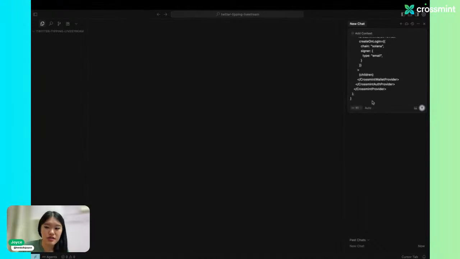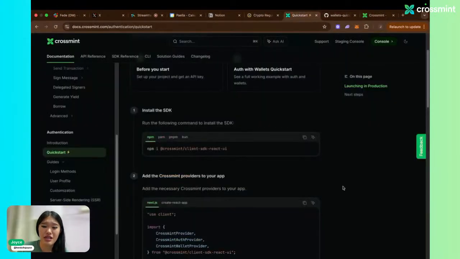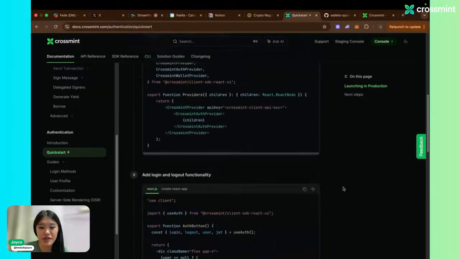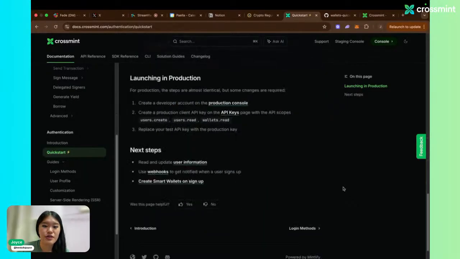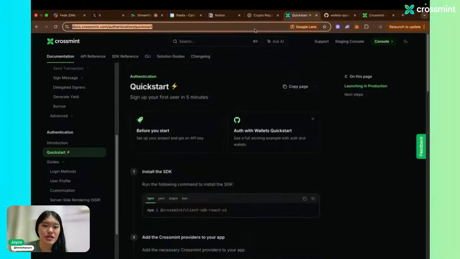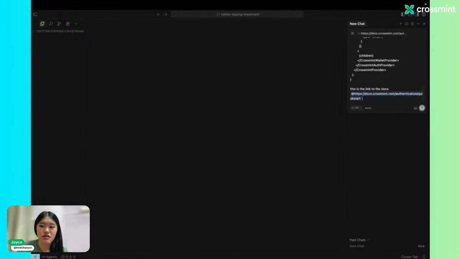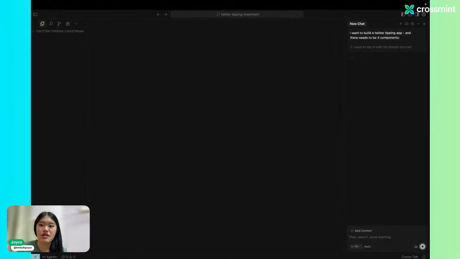All right, so this is the quick start, and then I'm also going to give it a little more context in case it's like, well, I don't really know what to do with this. I also wanted to add a login, logout function. So I'm just going to say, and this is the link to the docs. It's just this. I'm just going to hit enter.